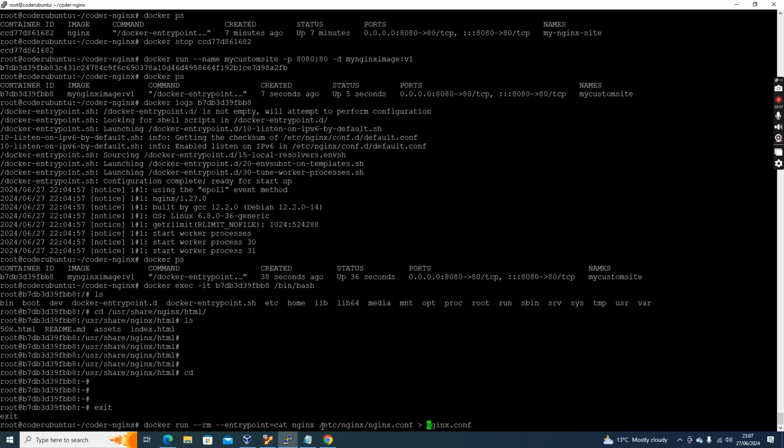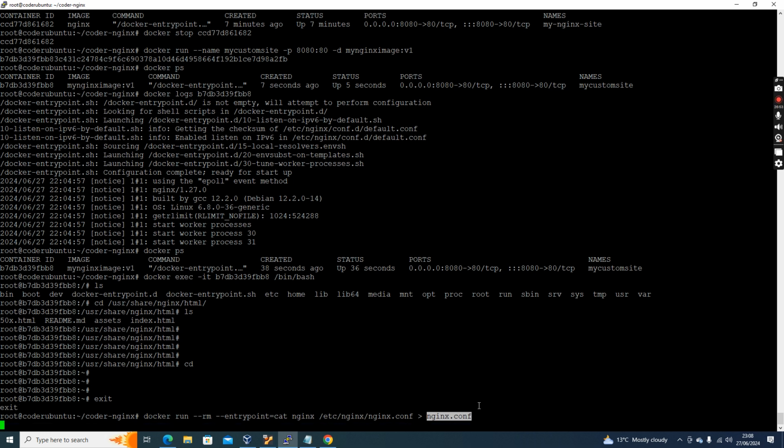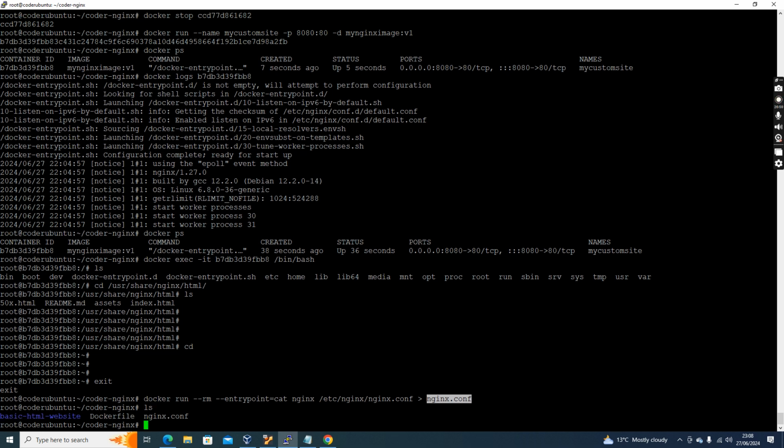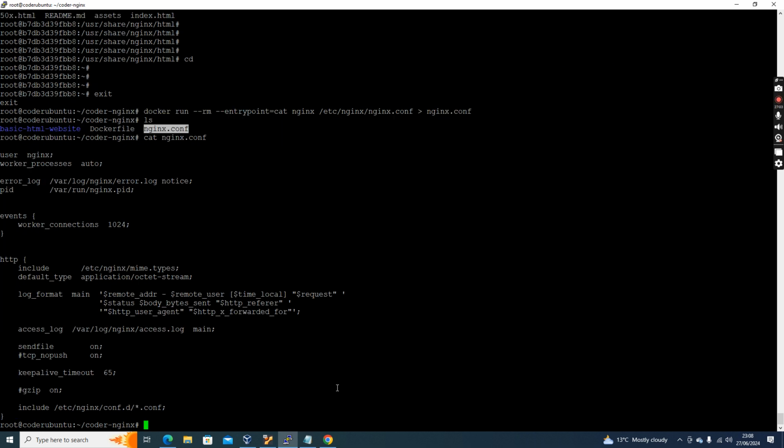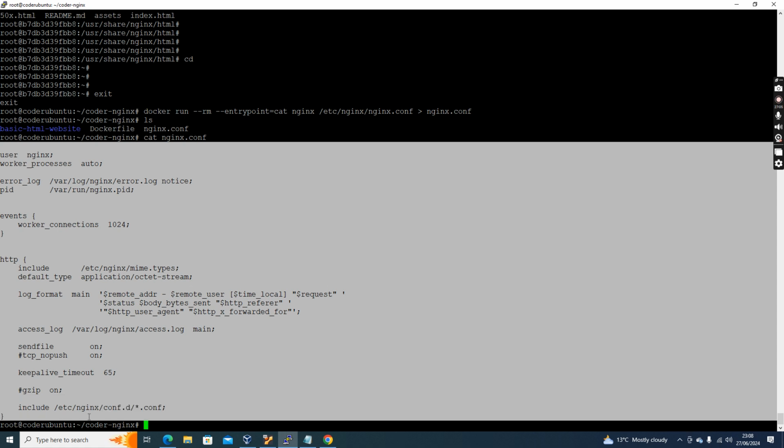That means the contents of nginx.conf within the Docker image will get saved in the local file nginx.conf, and the container gets removed. It's not going to run, it's just going to execute a cat command, okay. So I'm just running this. At the end of this, what will happen? You will see a file that got generated, nginx.conf. cat nginx.conf. See, this is the default nginx.conf.